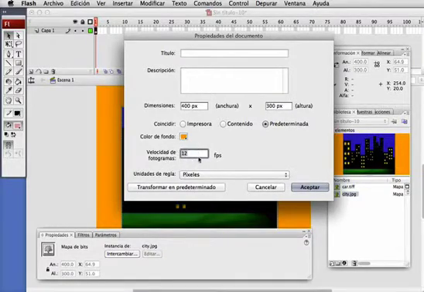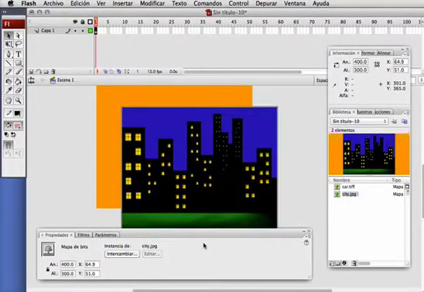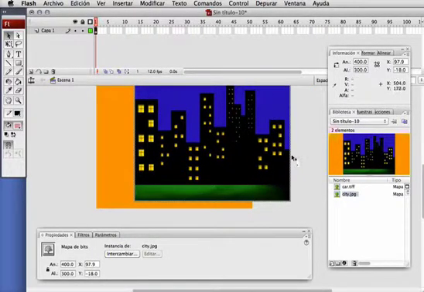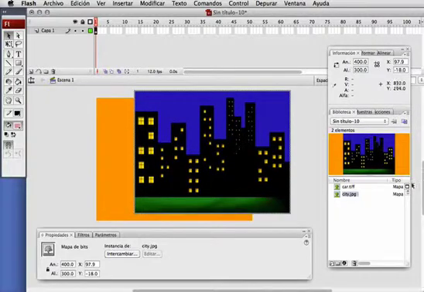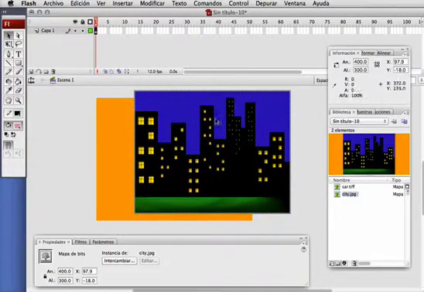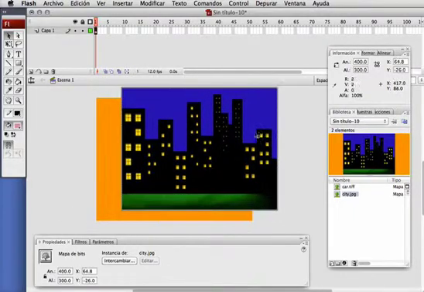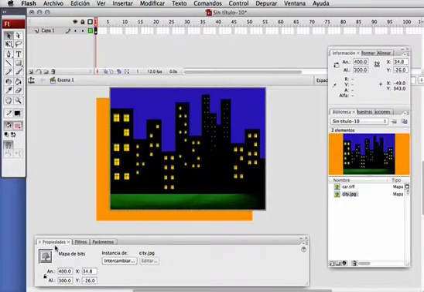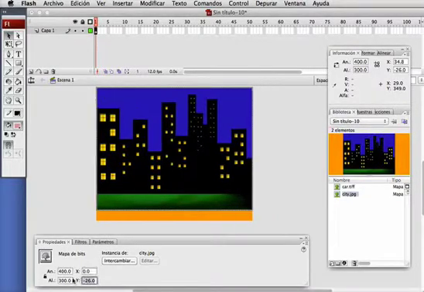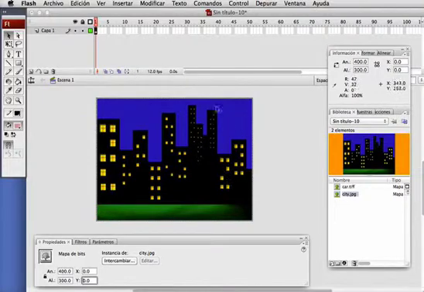Here there is an option about the velocity of the frames. I'm going to leave it like this, okay, and I'm going to click OK. A velocity of 12 frames per second, it's good for our motion, okay. Now this picture, how can I put it properly into my stage? Okay, here in the properties window, I can put here the position 0 for the X and 0 for the Y. Now that's good, okay.